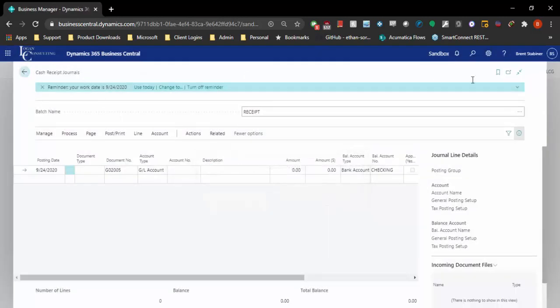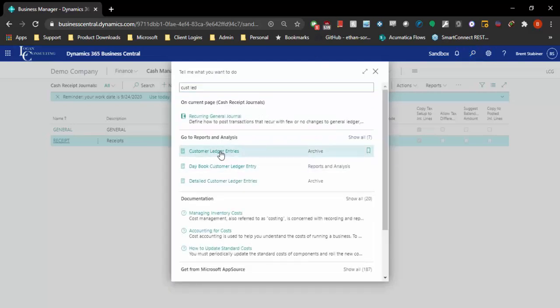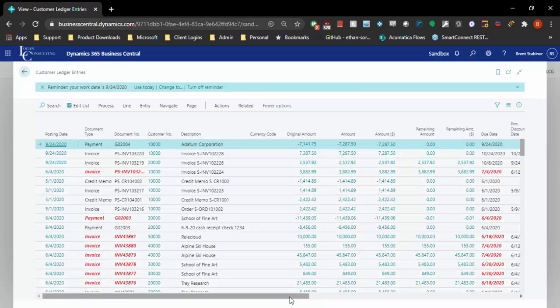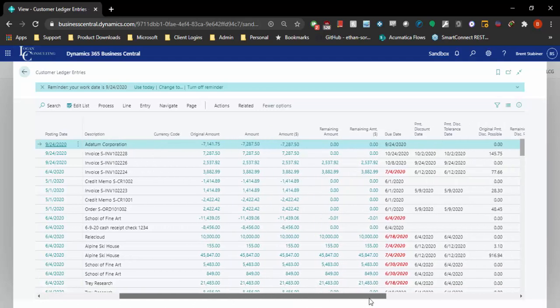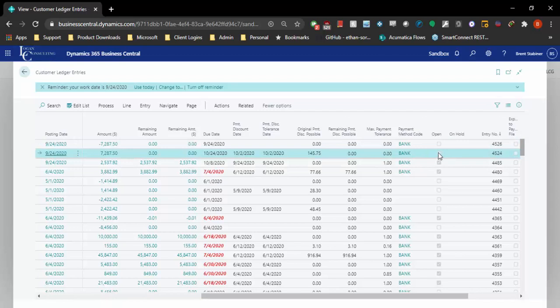And if we go back to our customer ledger entries, first of all, we'll see the payment here now for the 7,287.50. And if we scroll over to the right, we will see that it is not open anymore. That checkbox is not checked because the payment has been fully applied.